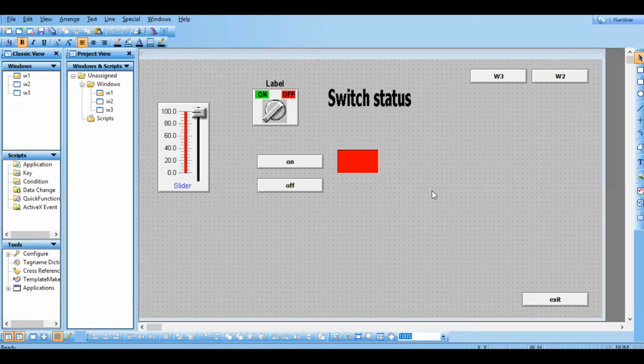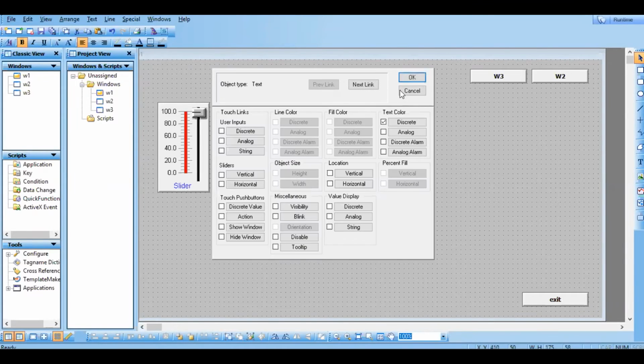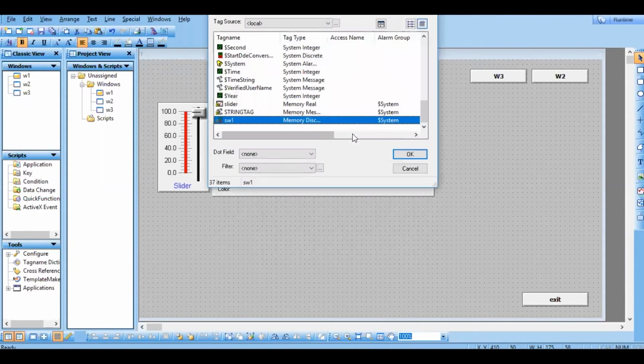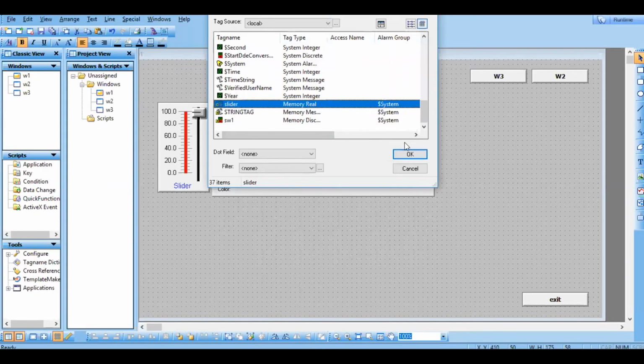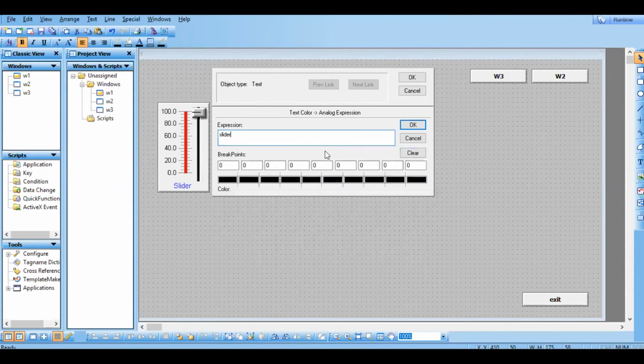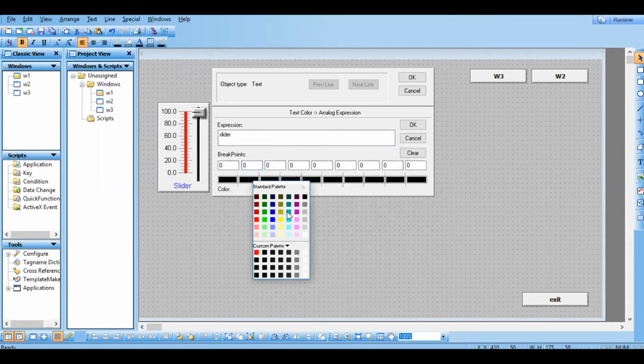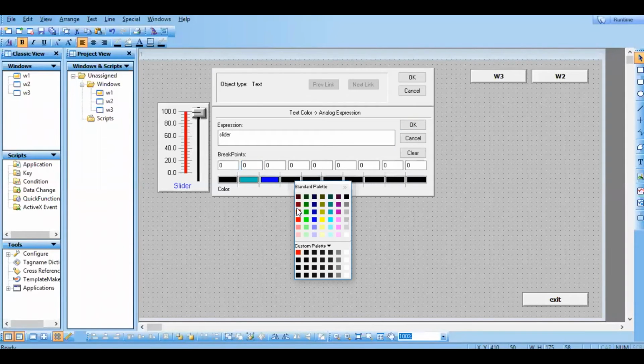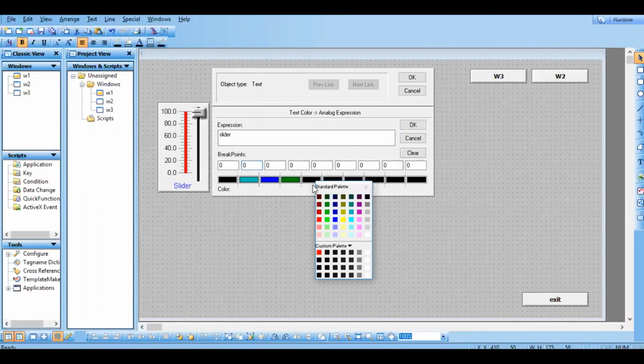And how about the analog? Now we have given the discrete. The same thing you can do for analog. When you go for analog, just choose the expression. I'm going to choose our slider, and it is exactly the same as the fill color and all. It is asking for the range. You can give the range and the corresponding values. For example, choose some color first. Later we will give the values. Just give some random color.